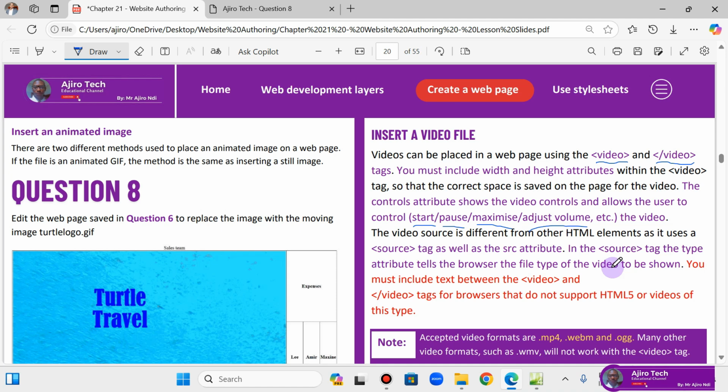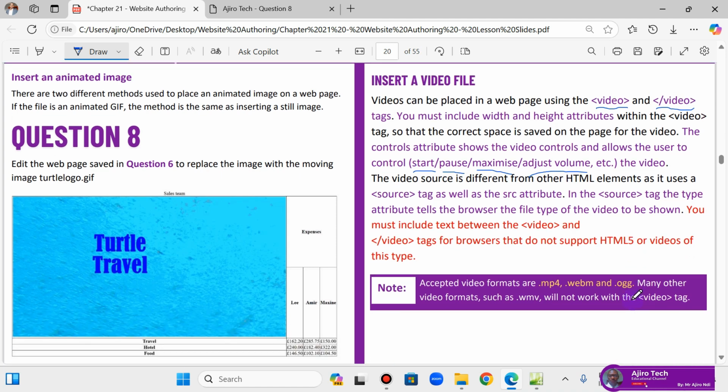Okay. It's also important that we must include text between the video tags. That simply means error messages, just in case the video does not play. What is that error message that it needs to display for the user? This is very important for browsers that do not support HTML5 or videos of this type.